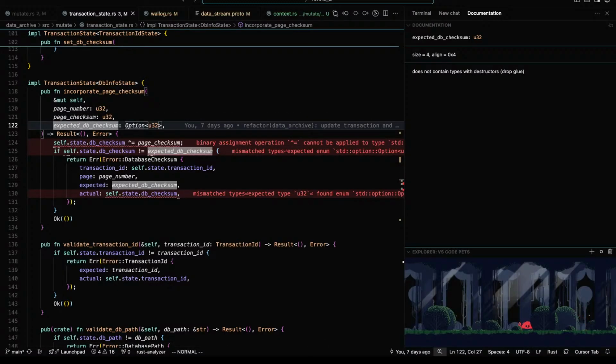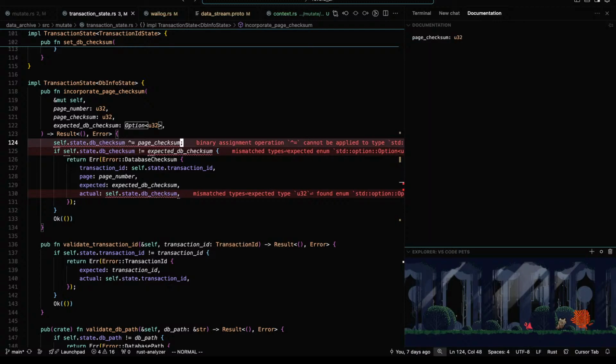Okay. In this case, we have self-state, DB checksum, page checksum. So in this case, we set it to, I almost like protobufs then. I'm still not sure about protobufs. But maybe you're just being sarcastic. Hmm?